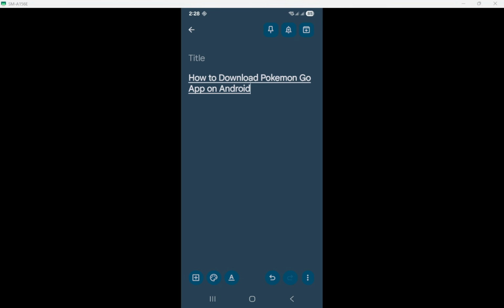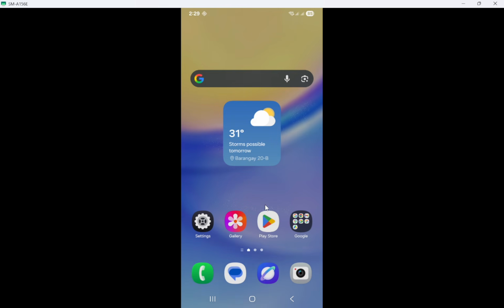In today's video, I'm going to teach you how to download the Pokemon Go app on Android. If you've been curious about jumping into the world of augmented reality adventures, Pokemon Go is a great place to start. It's a free game where you explore real-world locations to catch Pokemon, battle in gyms, and join raid battles with other players. Let's walk through the download and first launch so you're set up the right way.